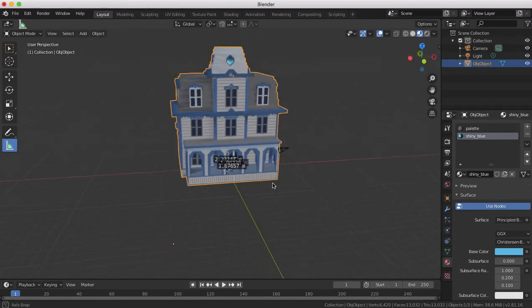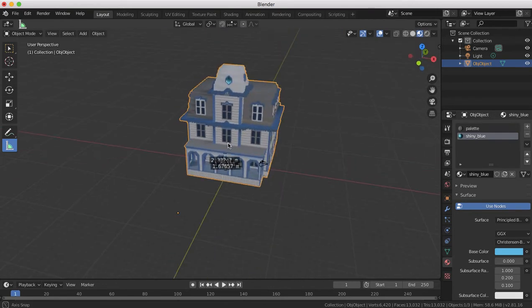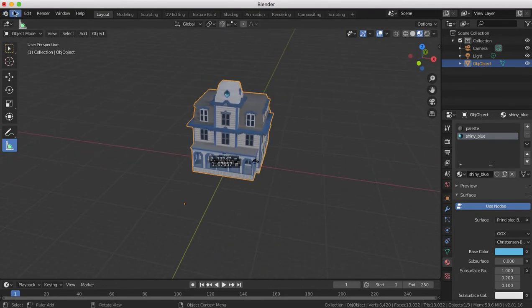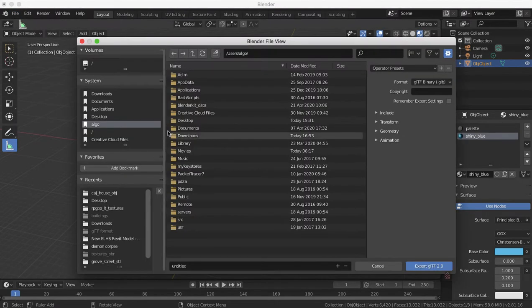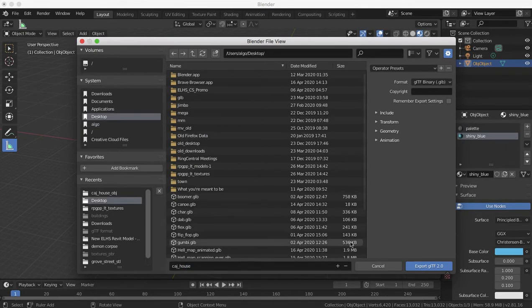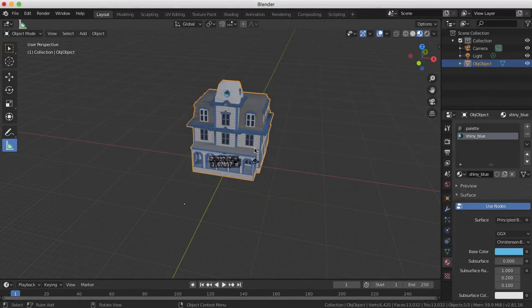But you want to check your dimensions in terms of the size of things before you put it in the game. So that's close enough right now. I'm just going to go File, Export GLTF, which will make a GLB file. I'm going to call this CAJ_house, and I'll put it on the desktop. And then I'll click Export to GLTF, and it will be a GLB file.